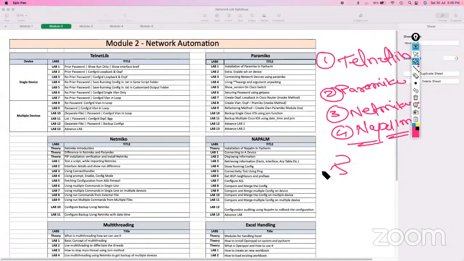Then we'll come to the 5th one, which is multi-threading, and Excel handling. Because if someone asks you, just give me the report of that, you just need to know what Excel is. And if you know Excel, you need to know how you can handle that Excel with the help of Python. We will see all the integration, what multi-threading is, and why multi-threading is required, everything in module number 2.